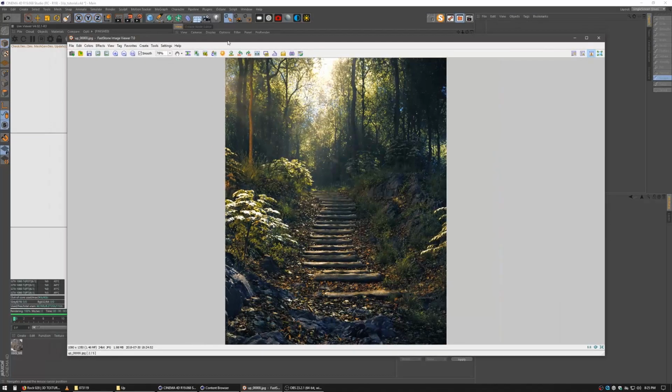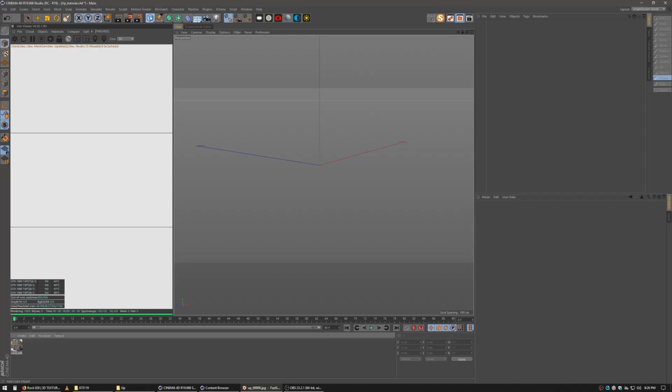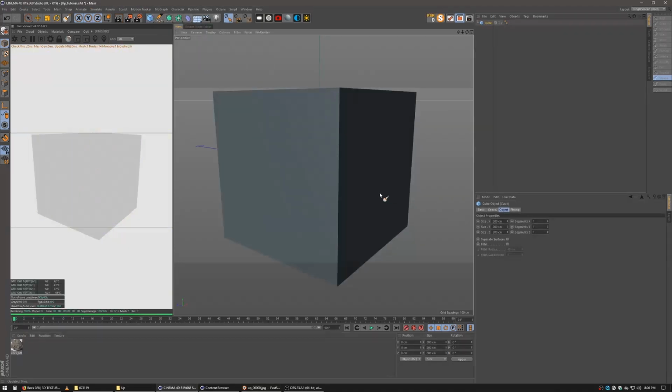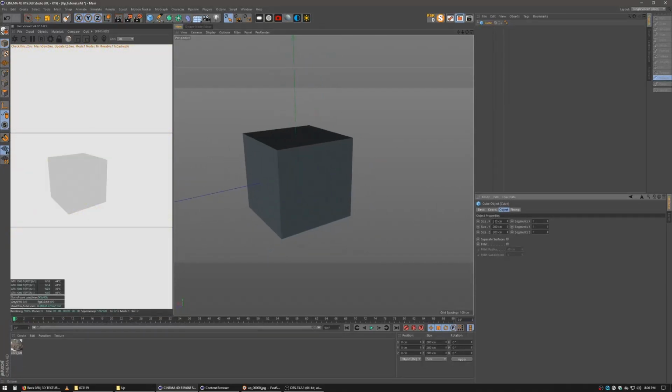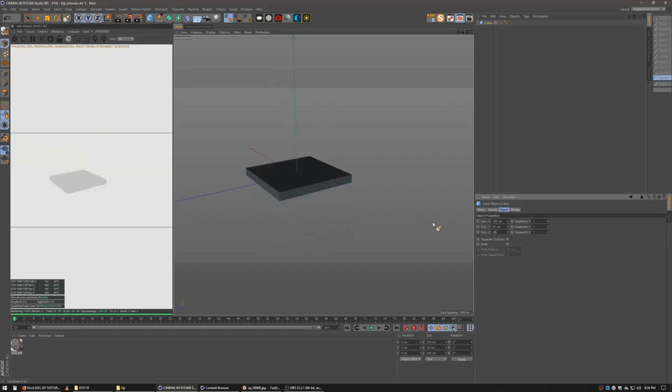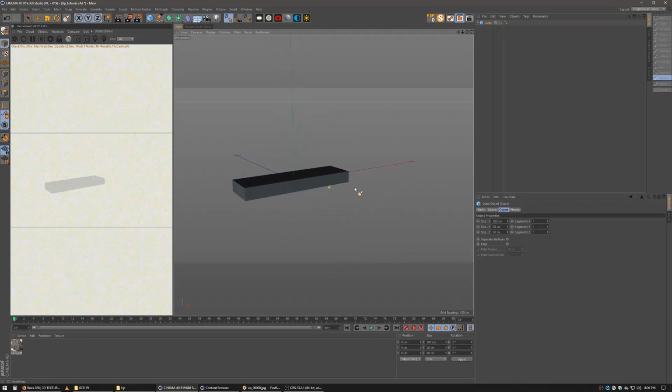I've got Cinema open here with my Octane viewer ready to go. So let's get started. First thing I'm going to do is start with a cube. This is going to be our stair, and I'm going to leave it at 200 by, let's say, 20 by 60, and that seems to be about right.